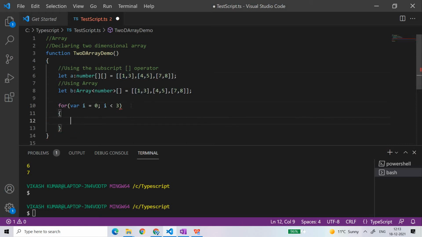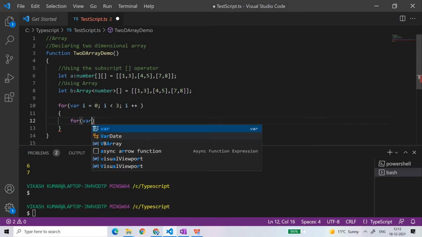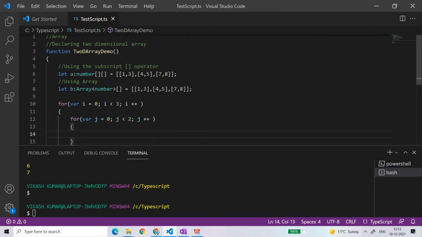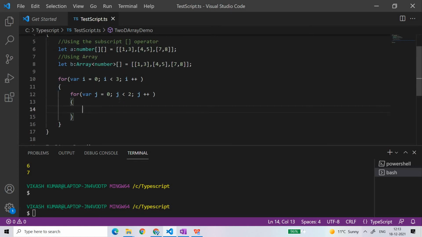And write i plus plus, and inside this you need to have another loop, and the second loop inside this will contain the number of columns. We'll iterate through the columns. So j is equal to 0, and then j is less than, how many columns are there? 2, and then j plus plus. So the outer loop iterates through the rows, and the inner loop iterates through the columns. Each column we have to print one by one, and then the second row. So how can we do that?